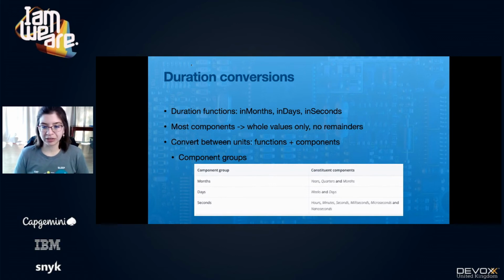So let's say from yesterday at 9 a.m. to now it's a day and a few hours, but it's going to give you one whole day and then drop any remainder, any of those hours and everything into the seconds bucket.